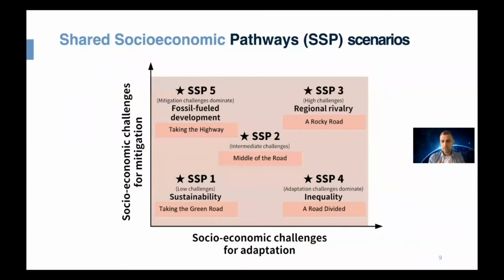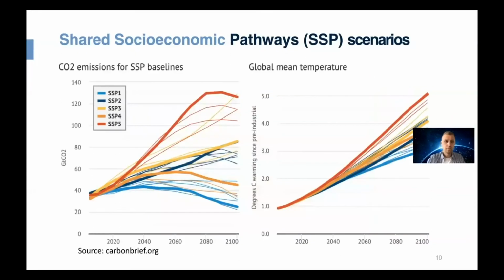And now we come back to the pathways, or to the scenarios, a bit more. These are called shared socioeconomic pathways, and they are on an axis of challenges for mitigation and challenges for adaptation. A scenario like SSP1, which is all about sustainability, has low challenges for adaptation and low challenges for mitigation. On the other hand, SSP3 is a scenario that has high challenges both for mitigation and adaptation.